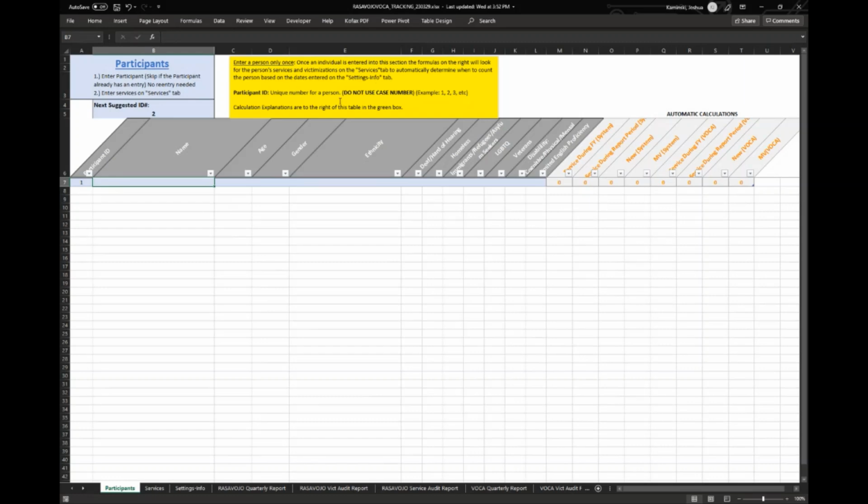So we enter our first person on this first row that's blue and highlighted because in Excel this is formatted as a table for all the formulas and everything to work. Enter in the person's ID number, their name. You could put in their age, gender, ethnicity, and then if they have any of these special classifications. Right now it says all zeros across here, but as we enter in service data, these will start counting and calculating.